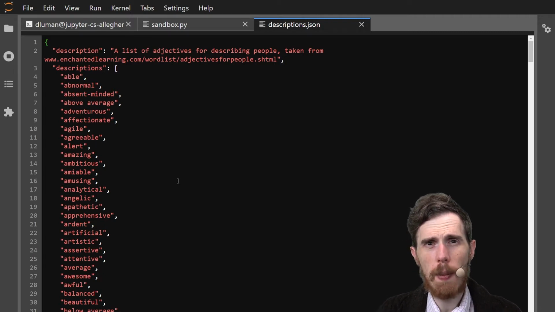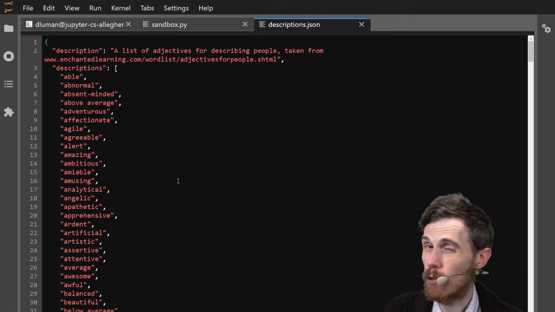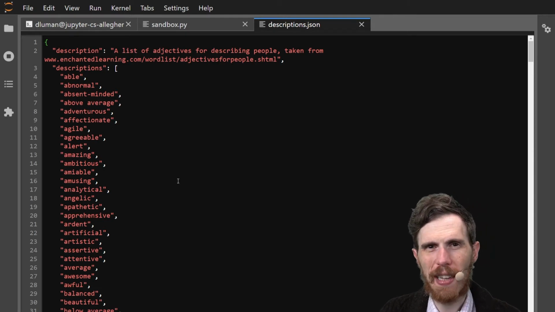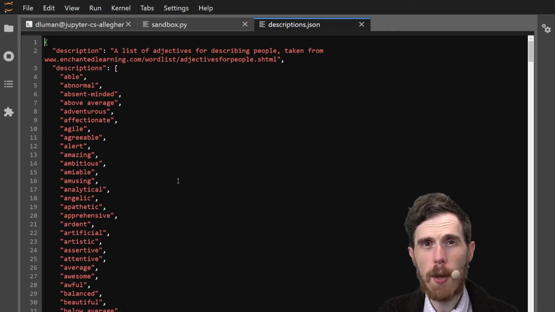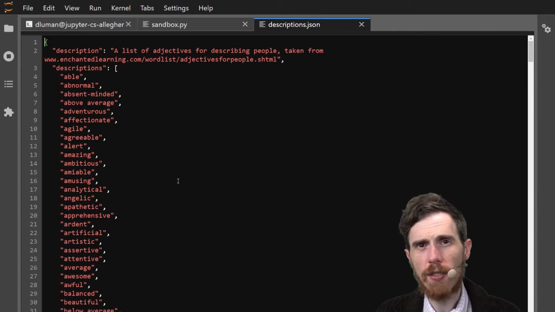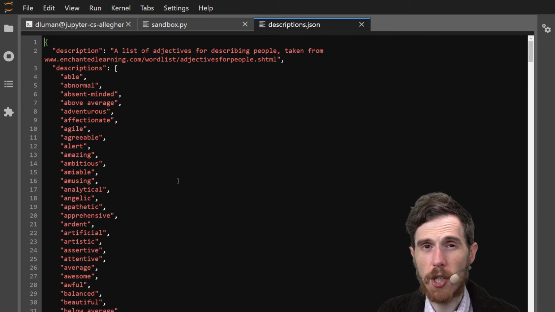So we can already see what we might need to do to get one of the descriptions from this particular file. We notice we have a couple of keys. We have description and descriptions. Descriptions, of course, looks like a list that contains a number of descriptors that we can use to describe our monsters. So as we load this in, we might be thinking, how do we use this to get this item from a dictionary? What might we have to subscript to actually call up this list?